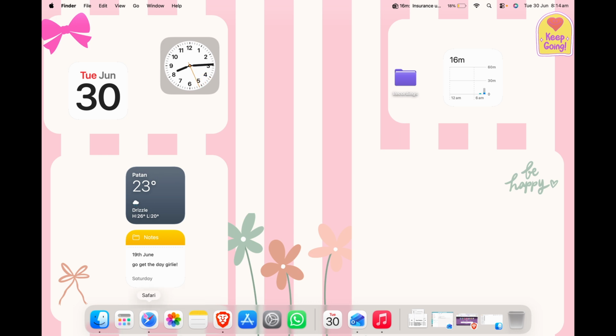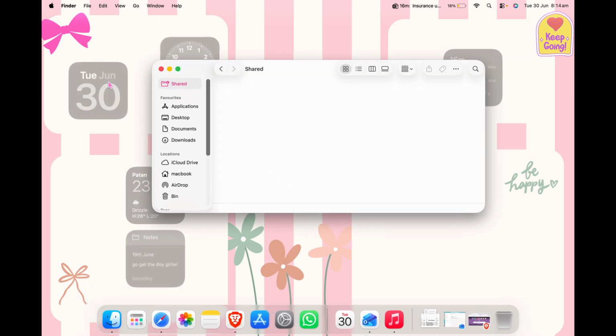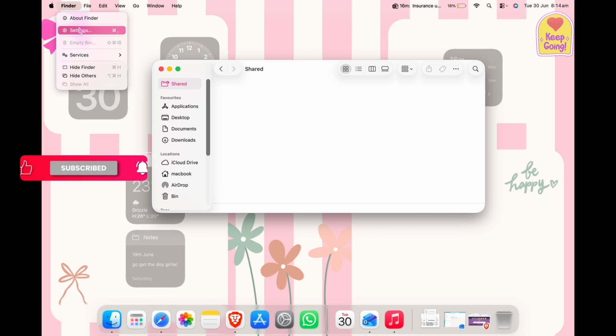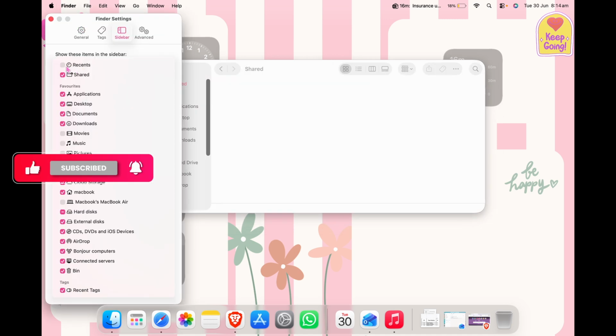First, open up Finder. Then head over to Finder at the top menu, go to Settings, and make sure Recents is checked under the Favorites section. So this is in the Sidebar option. Just make sure Recents is ticked, and that's it. This will show Recents in the Finder as soon as you open it, and it will give you faster access.